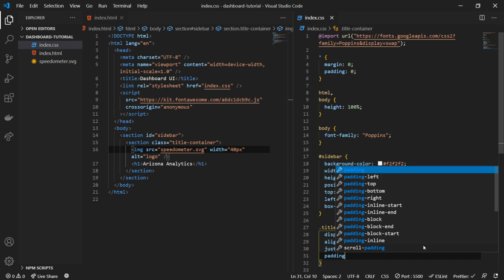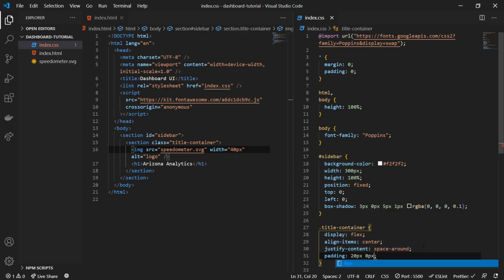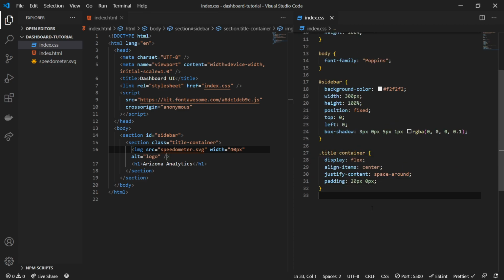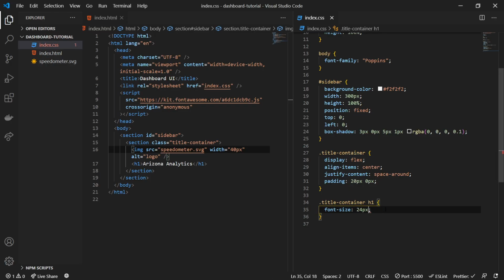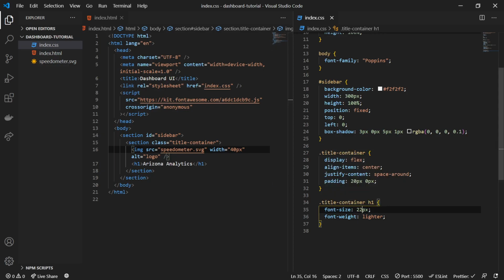But then I'm also going to give it some padding from the top and bottom of 20 pixels and left and right 0 pixels. And I also want to set the H1. I want to give it a bigger, perhaps a bigger font size. We can probably do something like 24 pixels maybe. Maybe that might be a little bit too much, but it won't be too much if we set the font weight to lighter. Okay, I think that's pretty good. Actually, you know what? I'll probably change it to 22 pixels or 20 pixels. All right, there we go. Okay, great. So now that we're done with the title container, let's move on to the actual links.